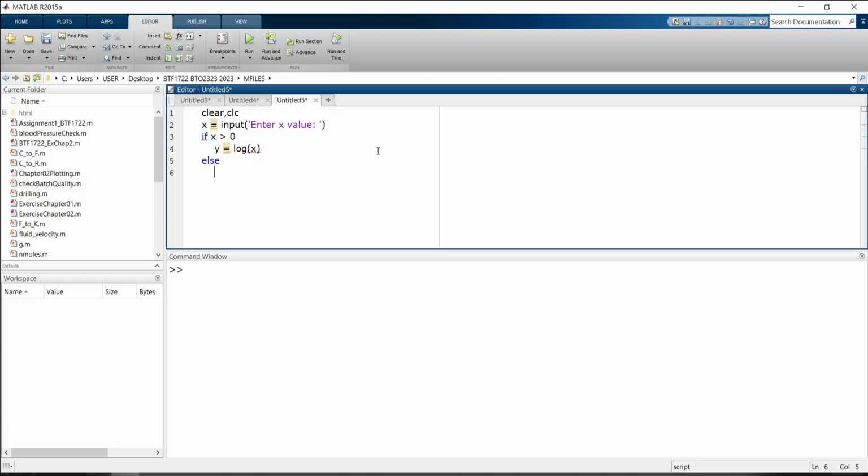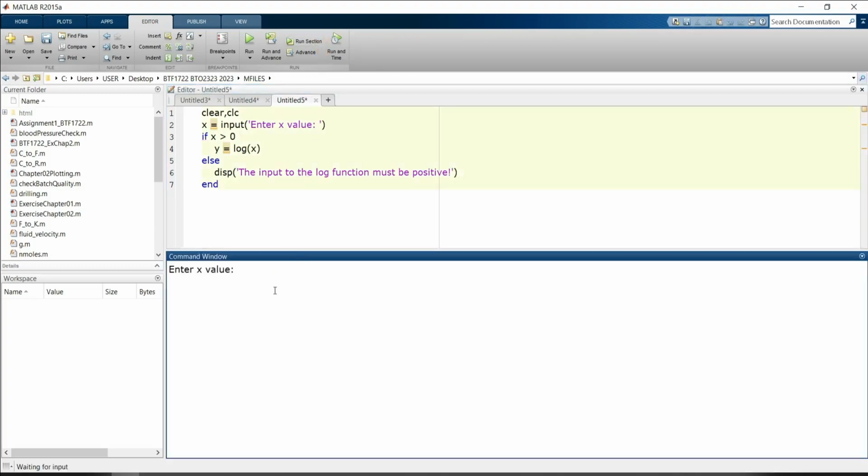Else, under else code here, it means that if the input x is not positive, display this statement: the input to the log function must be positive. And then end. Run, and then try to enter positive value.